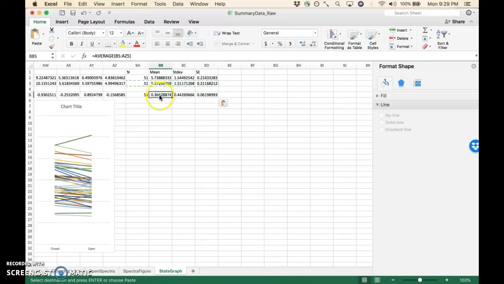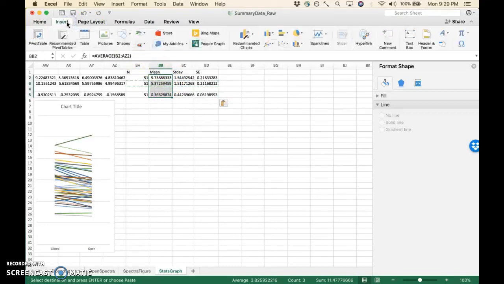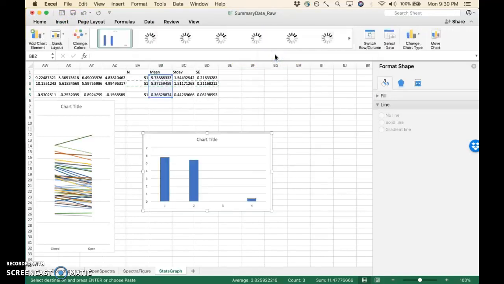When we see here's the mean and here's the standard error. So the mean is bigger than 0, and the standard error is small enough that the range doesn't have 0 in it. Let me show you what I mean by that. So let's take these 3 mean values and let's insert them into a bar graph. So we'll insert this bar graph like this.